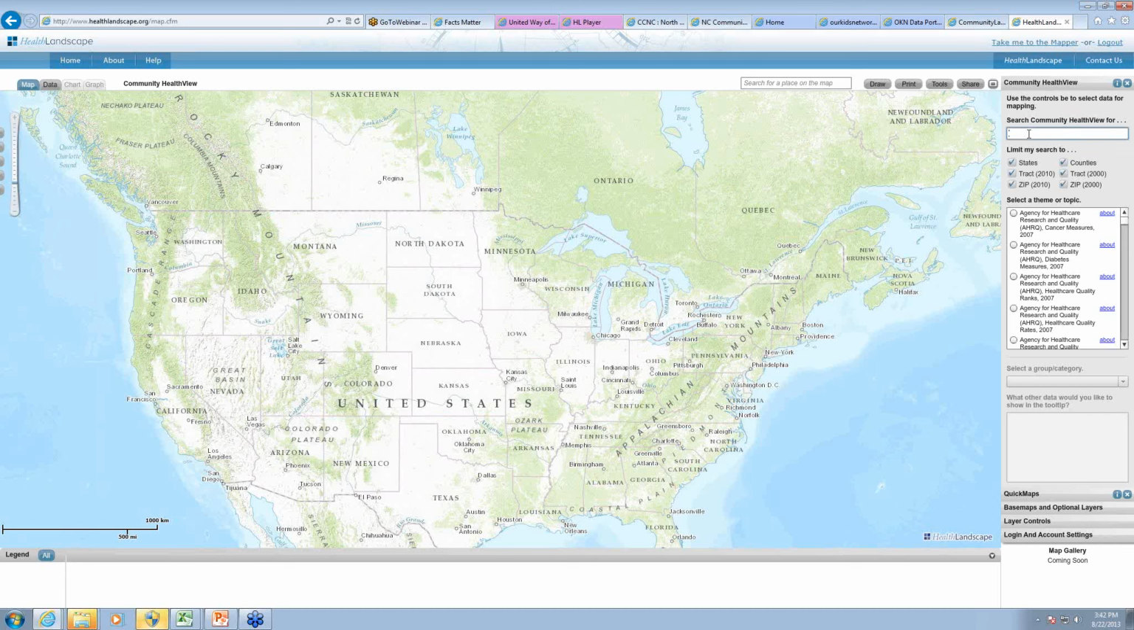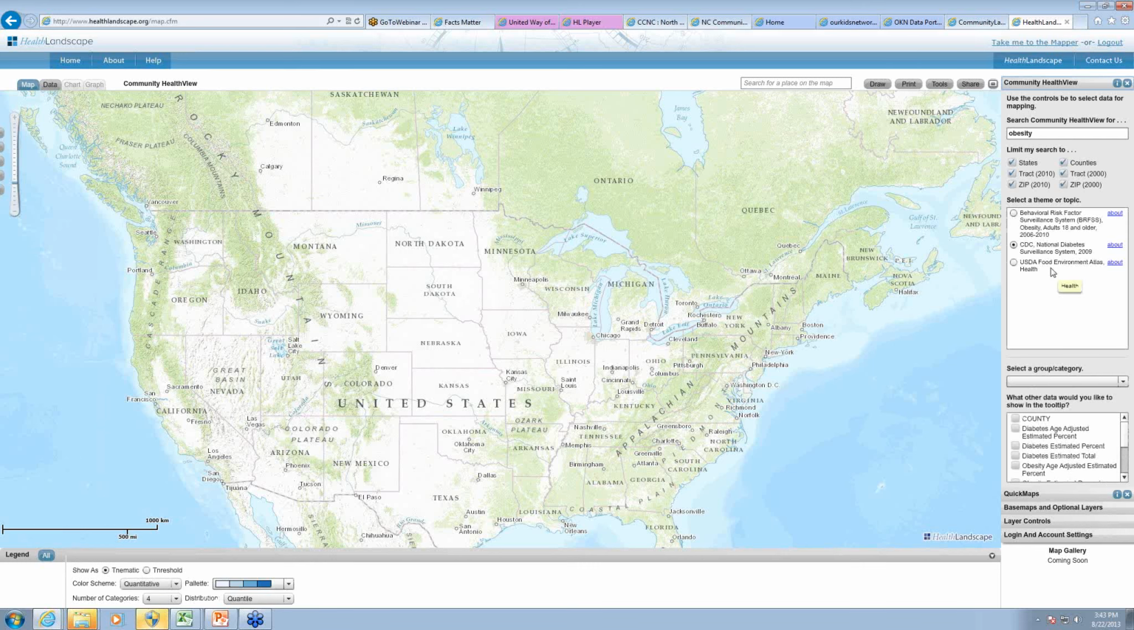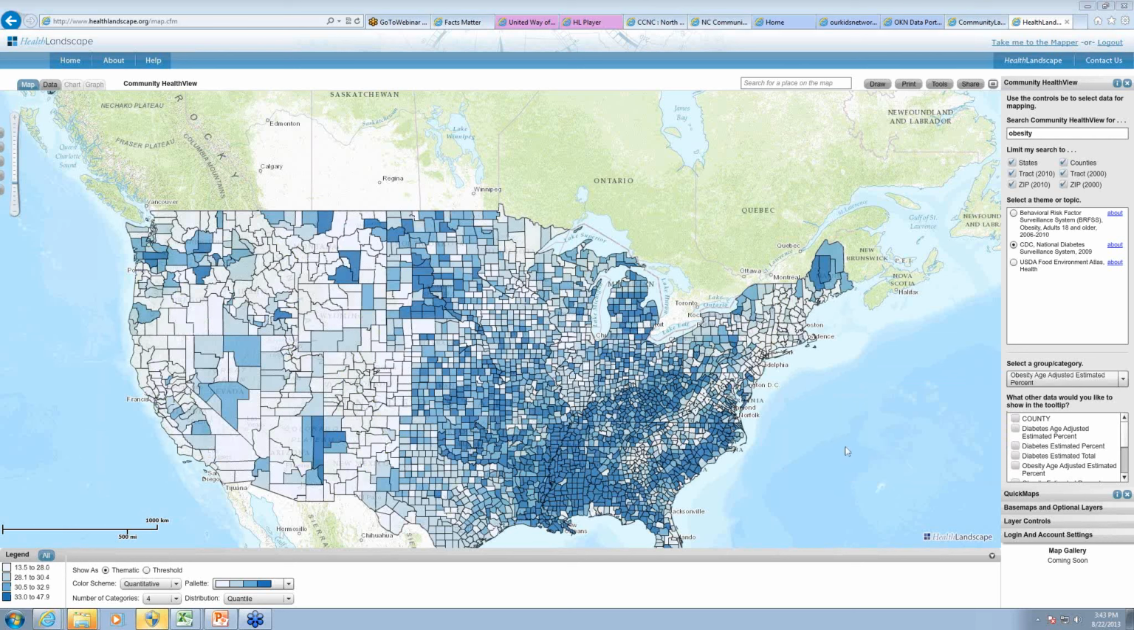Say we're interested in obesity, we'll pull up the CDC National Diabetes Surveillance. One of my responsibilities is updating this system, so I'm working on putting in the 2010 data for this. Let's look at percent obesity. Here we have a county level map of obesity for the United States. You can add different indicators to our tooltip here.